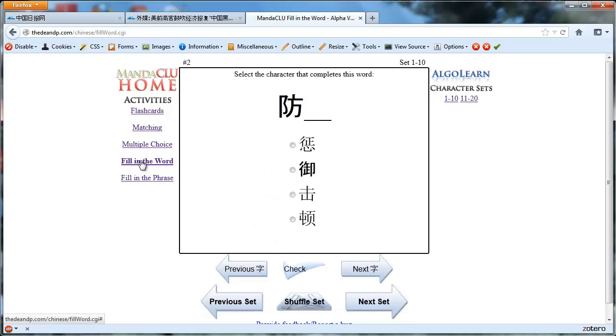Once I've worked through the multiple choice questions, the next two activities are designed to help me see characters as part of a context that includes words and phrases. With the fill in the word activity, MandaCLU grabs a 2+ character word from the passage I want to read and presents it to me with a character missing. The missing character is one of the characters I've been studying. The distractors are once again from the article I want to read.